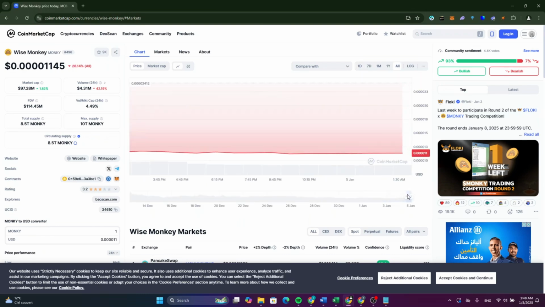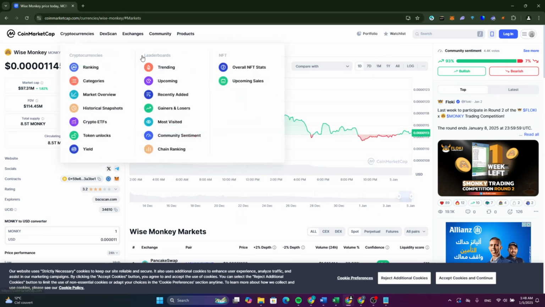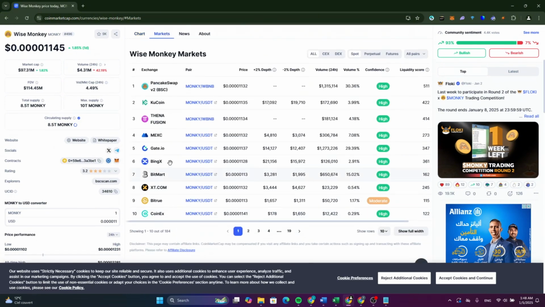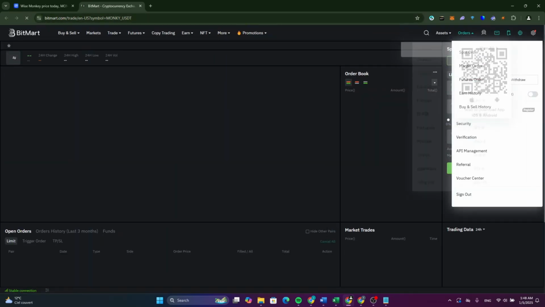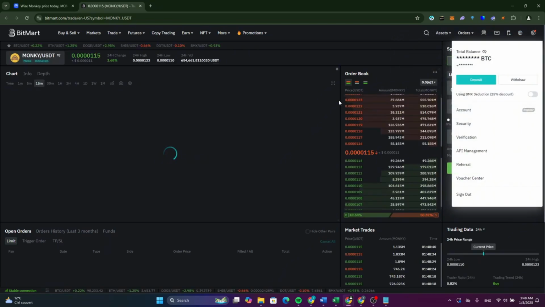Now to be able to buy this token on BitMart, make sure to open it on CoinMarketCap. After that, click on Markets. And as you can see, this is BitMart. Click here on Pair and you will be redirected to BitMart. Now, as you can see, make sure to log into your account. If you don't have an account, just go and create one.